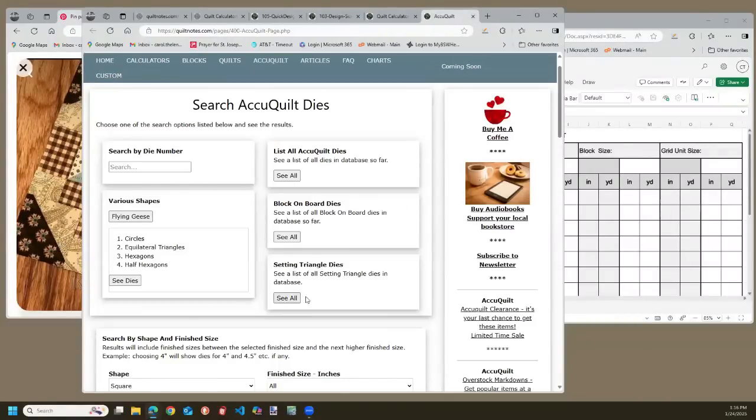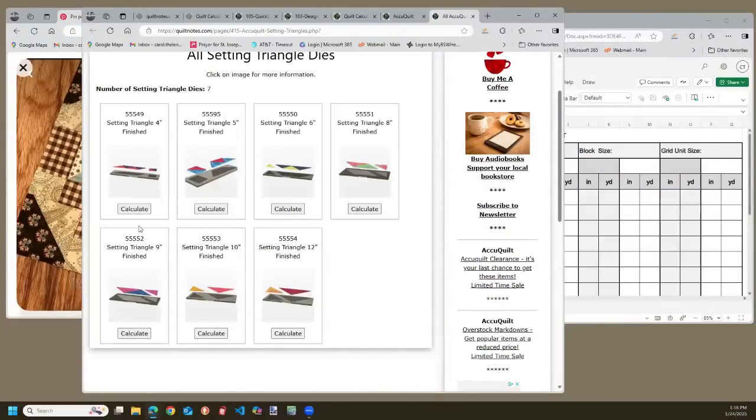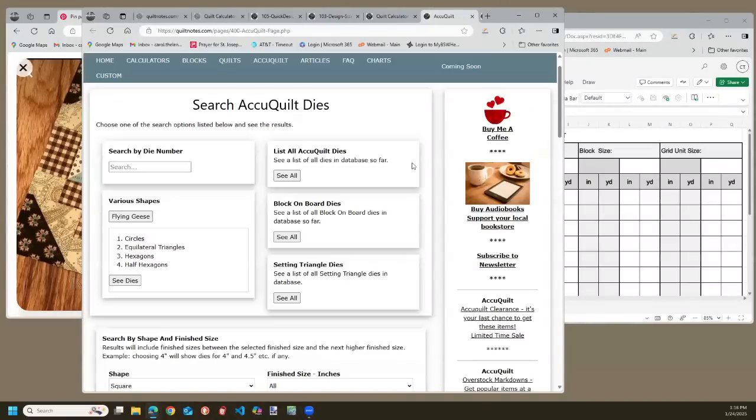And then I just put in the setting triangle dies. So if you have your setting triangle dies, you can click on the ones you want. Here's a 4-inch, 5, 6, 8, 9, 10, and 12-inch blocks. Okay. Now this part we're going to be using.